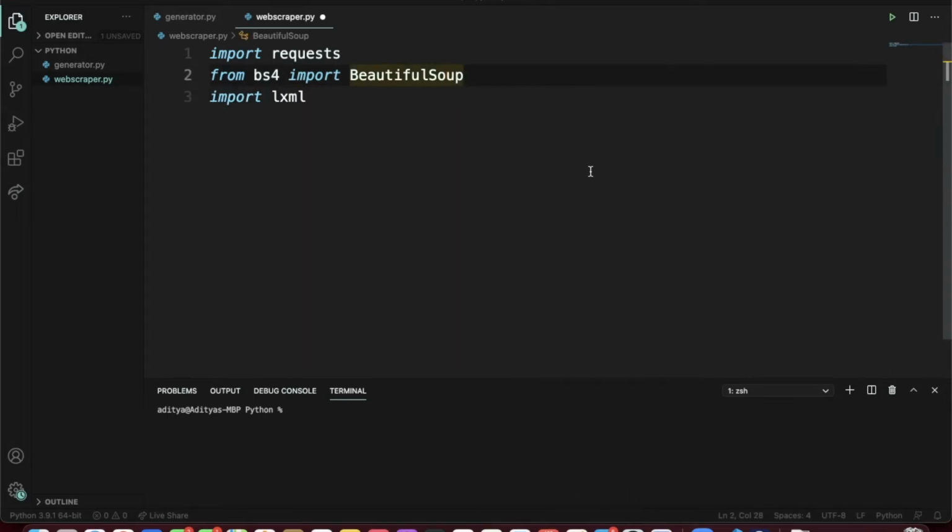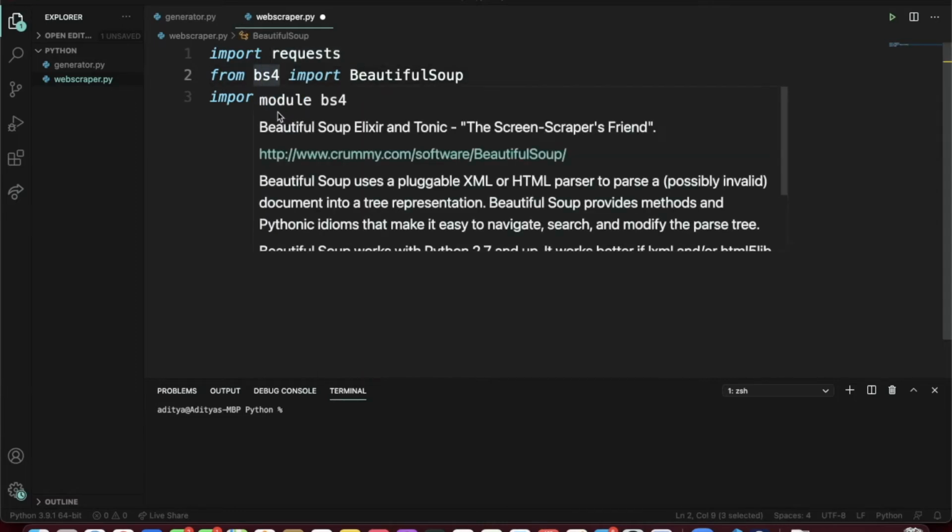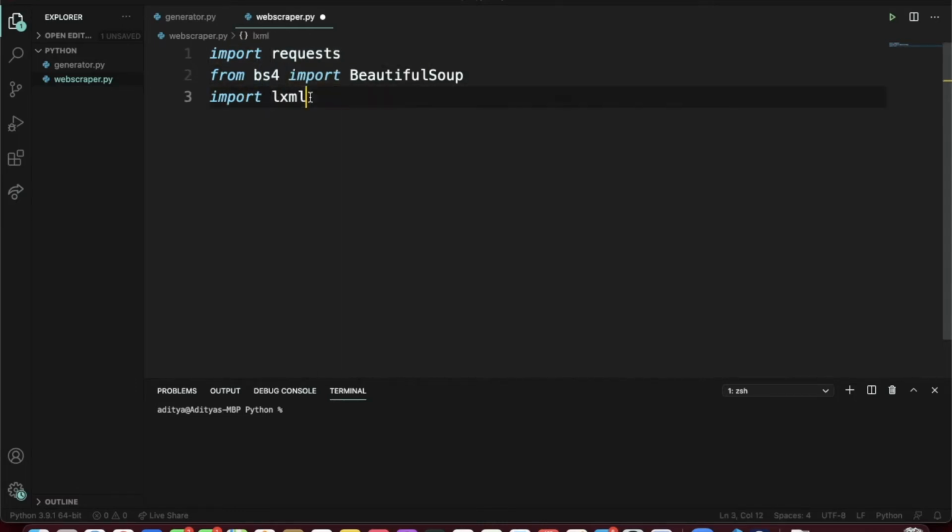So these are the libraries we need, and if you don't have them, you can always do pip3 install and then the library name. That's how you get these libraries if you don't have them.